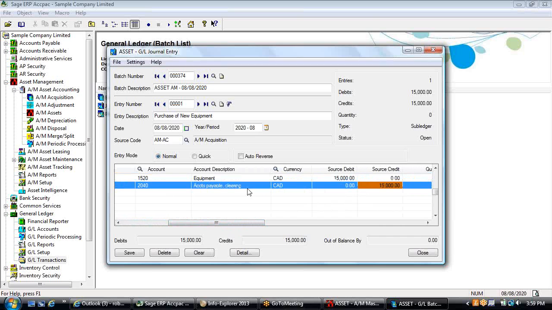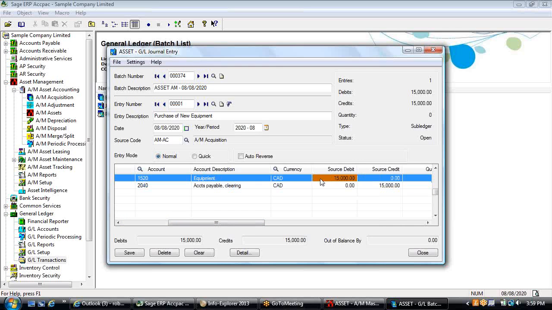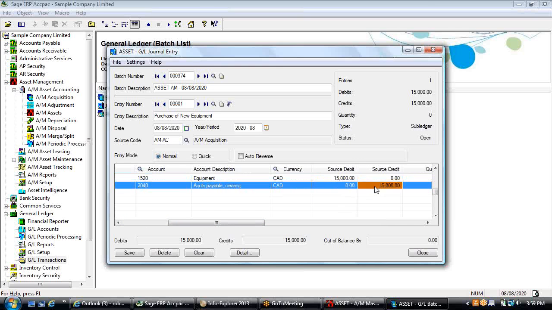So if we combine the entry in accounts payable and general ledger, we've got a credit to the vendor in accounts payable and a debit to AP clearing. And here in the GL, we debit the control account and credit AP clearing. So the AP clearing account does clear.